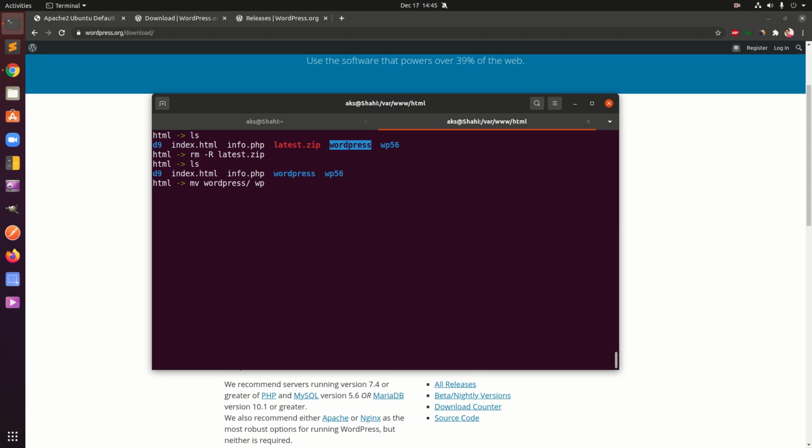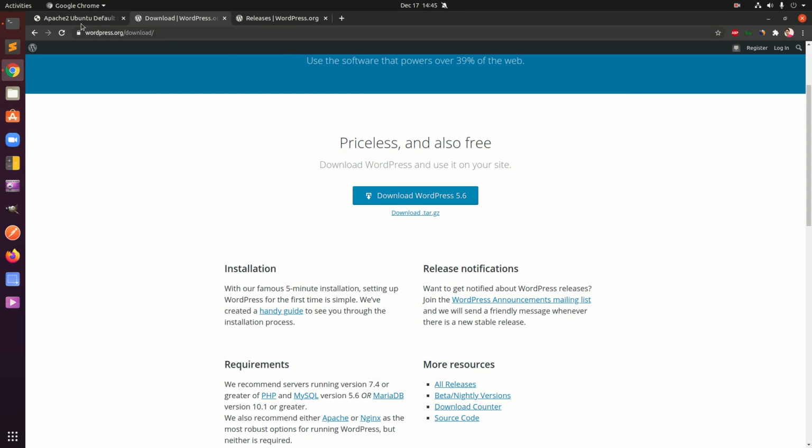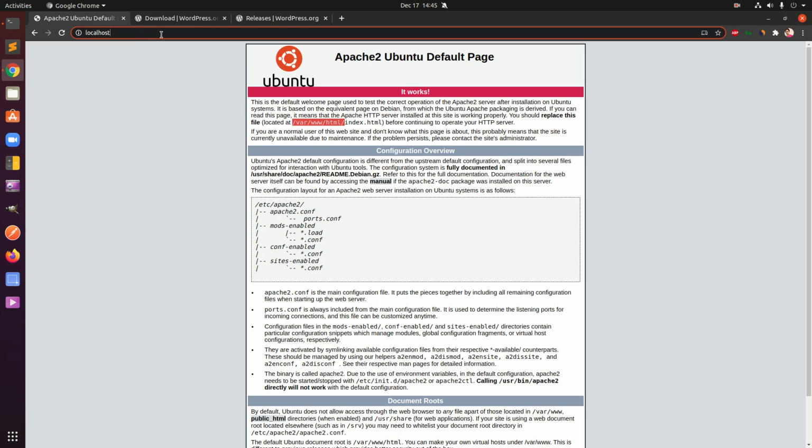So that will be moved to the WP folder. Now we have WP and WordPress is gone. So this is the folder that I'm talking about. Now we need to give some permission, but let's see if it's going to be available on our localhost.